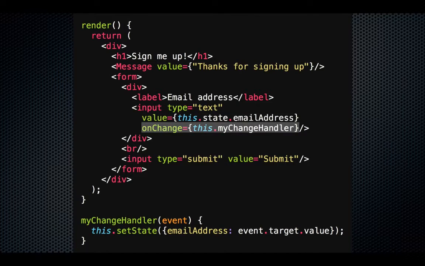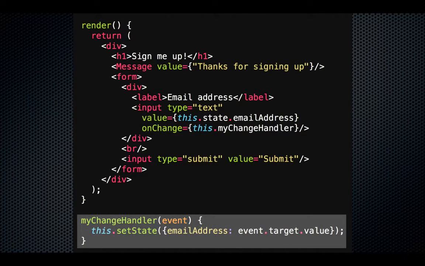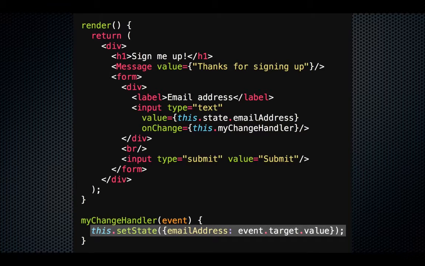The second thing we're going to do is add an event handler. We're just going to say that whenever the value in this input field changes, we want to call our little change handler function. Our change handler method is down here. It calls another important method called setState, and it passes setState an object with that email address. setState merges the object that's been passed in into the current state for the component. It also marks the component as dirty, which means that React is going to get that component to re-render itself and all of its children.